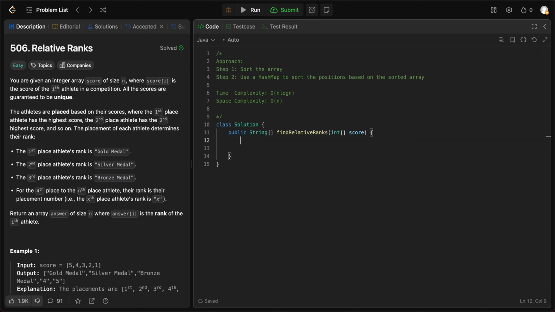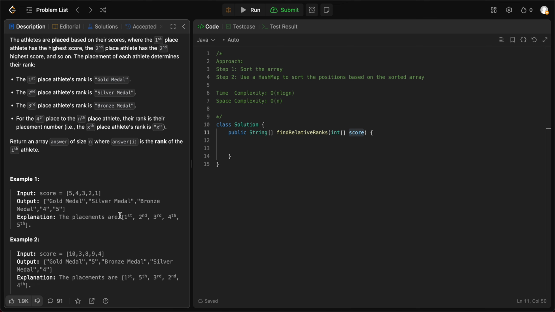The first thing that we need is to actually sort the array. However, we cannot sort the given array itself. We need to create a copy of it and then sort it. And the reason why we need to create a copy is because we need to maintain this array as is, because this will tell us what positions go where.